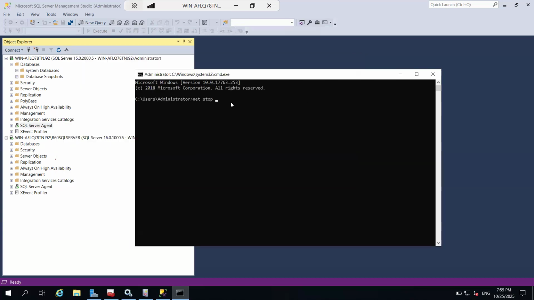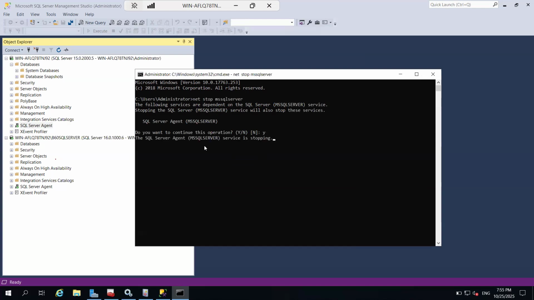Net stop MSSQLSERVER. The default instance name is MSSQLSERVER, right? It is asking, SQL Server Agent also, you want me to stop? Just type Y for yes, and then hit enter. It is stopping the service now. First it is stopping the agent service of MS SQL, then it is stopping the main service of MS SQL. See, successfully stopped. The SQL Server service was successfully stopped.